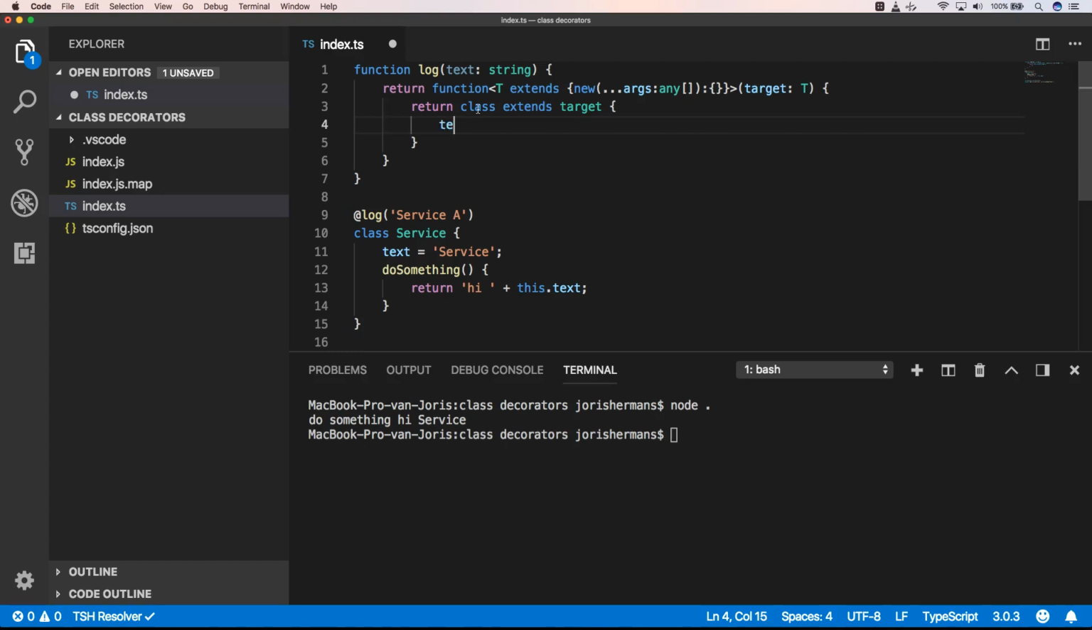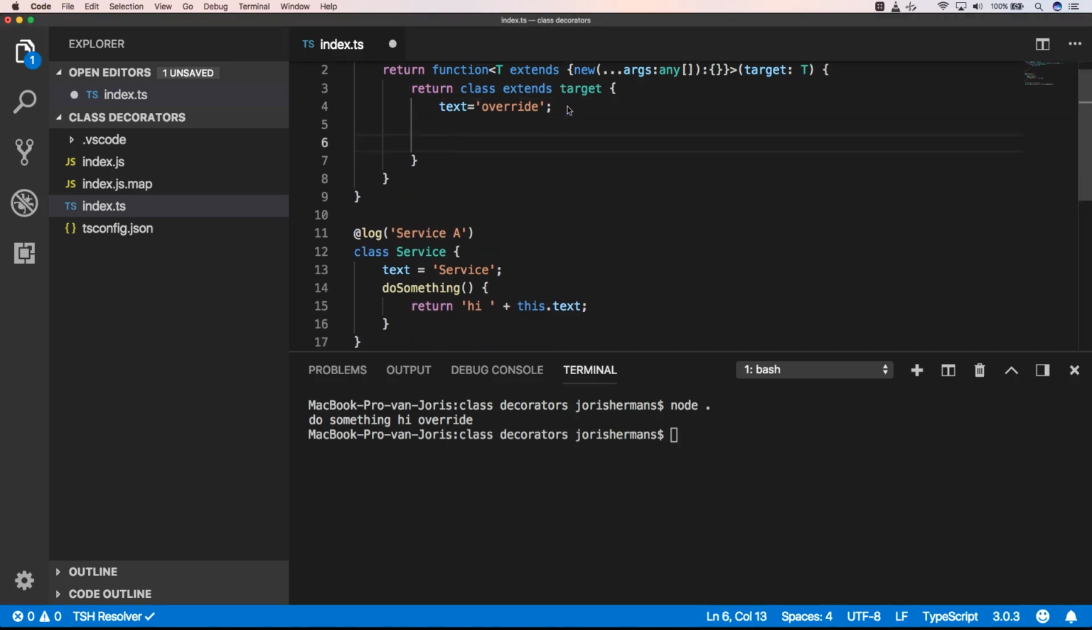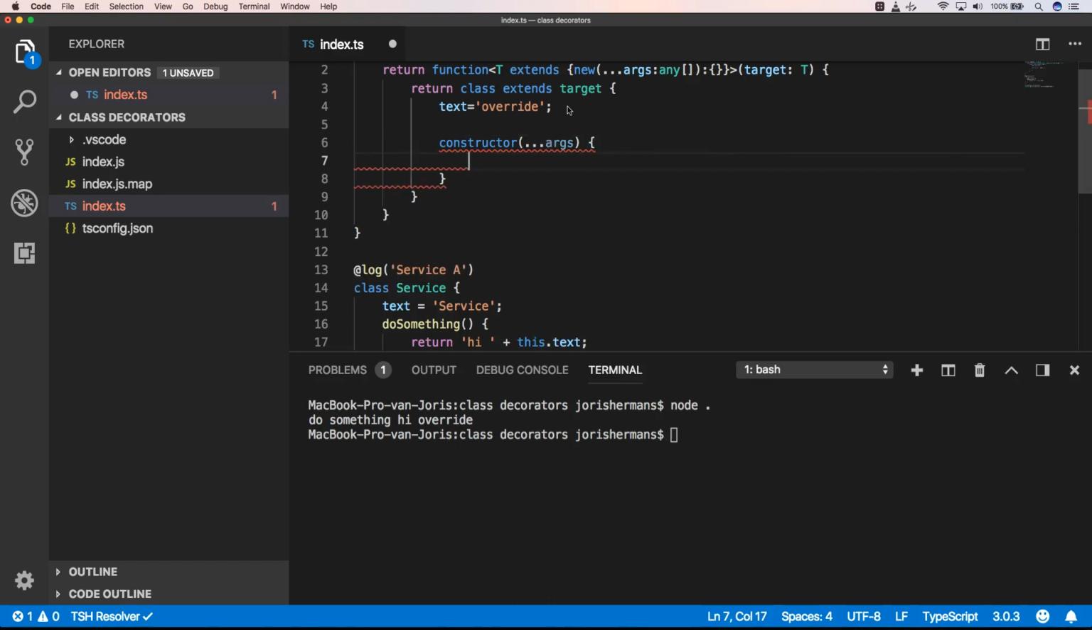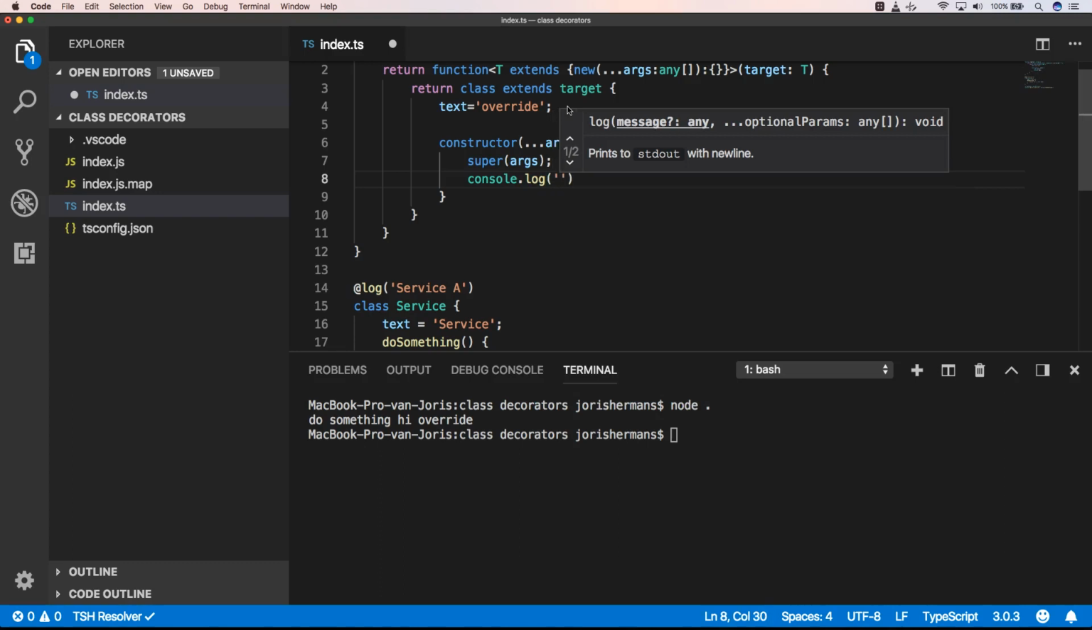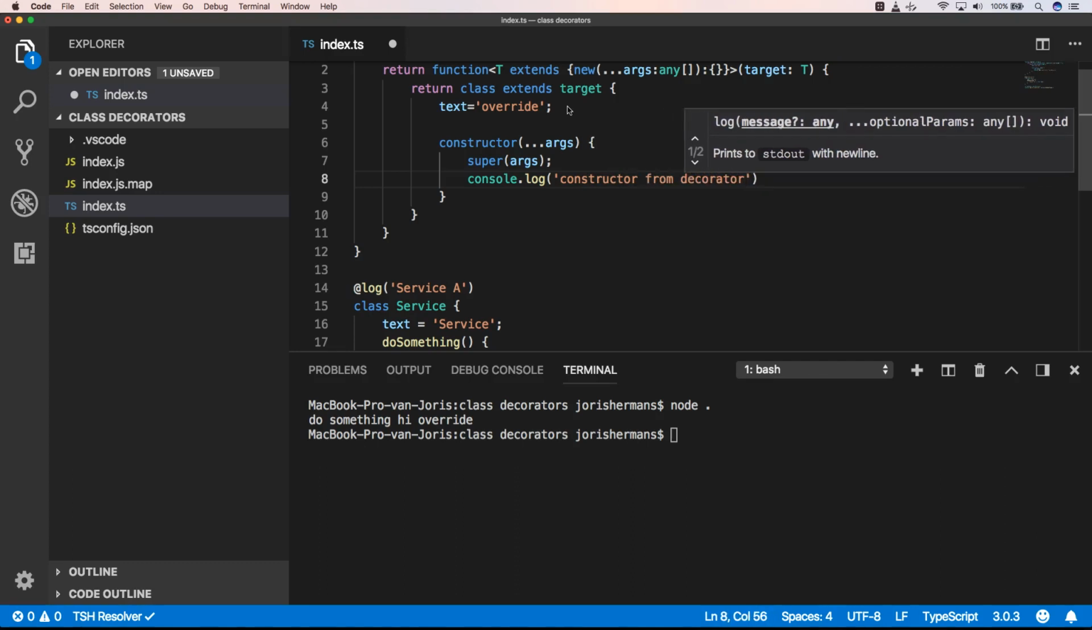So for example, here we can say that text is override. So now here we can very easily override our constructor or add something to our constructor, right? So we have here some arguments. We know what these arguments are, right? And then we can say super args. Then we can say console.log, Constructor from decorator, text.